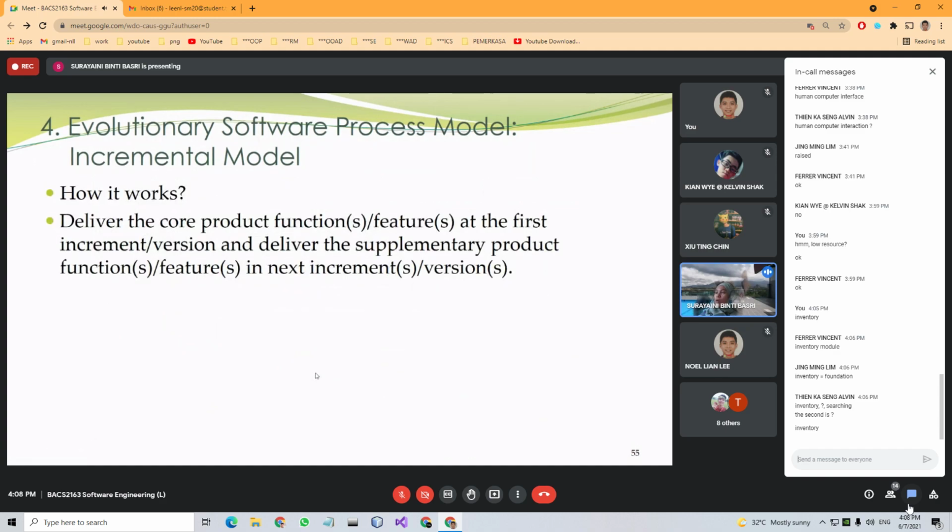Okay, so how it works, like what I said just now. They deliver the core product function or feature in the first increment version, and deliver the supplementary product functions or features in the next increment or version. So this is what I said just now: the most useful or core function of the system should be delivered in the first increment, or in the first version.